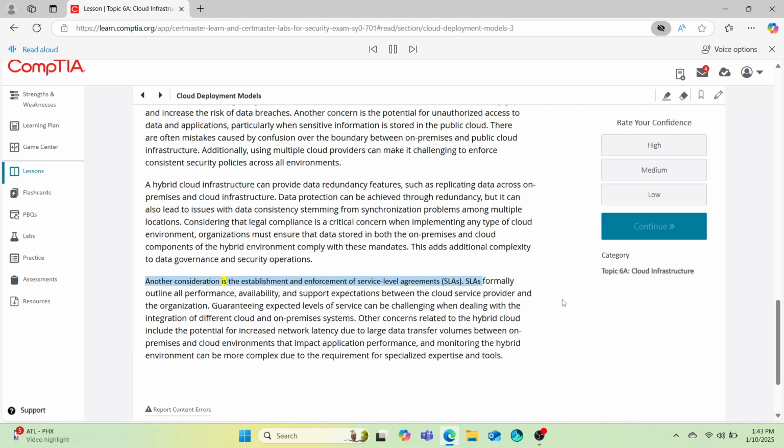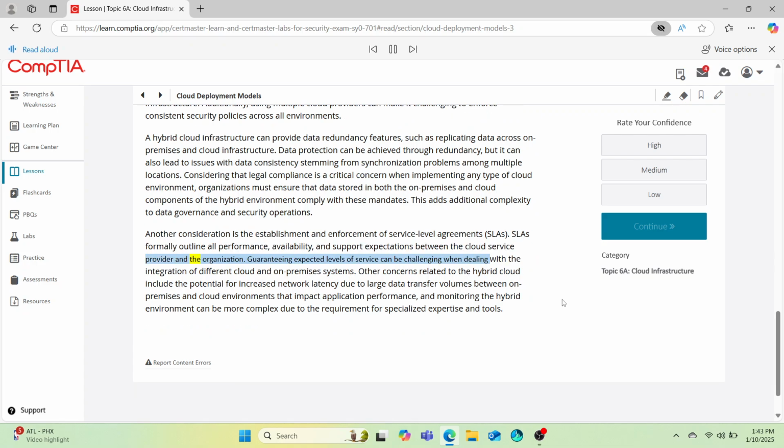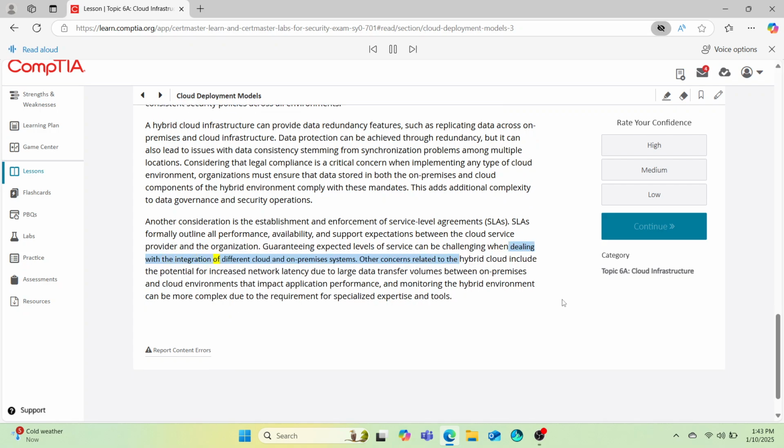Another consideration is the establishment and enforcement of service-level agreements, SLAs. SLAs formally outline all performance, availability, and support expectations between the cloud service provider and the organization. Guaranteeing expected levels of service can be challenging when dealing with the integration of different cloud and on-premises systems.